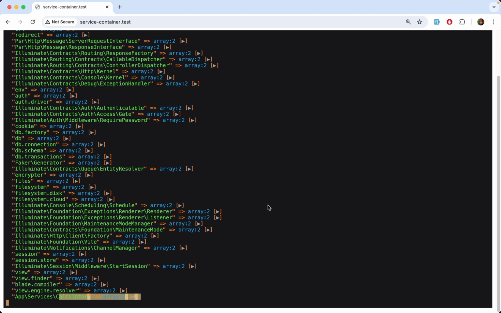Now that we've added a service into the container, another thing that the container allows us to do is that we can retrieve the service in our application and use it. So let's do that.